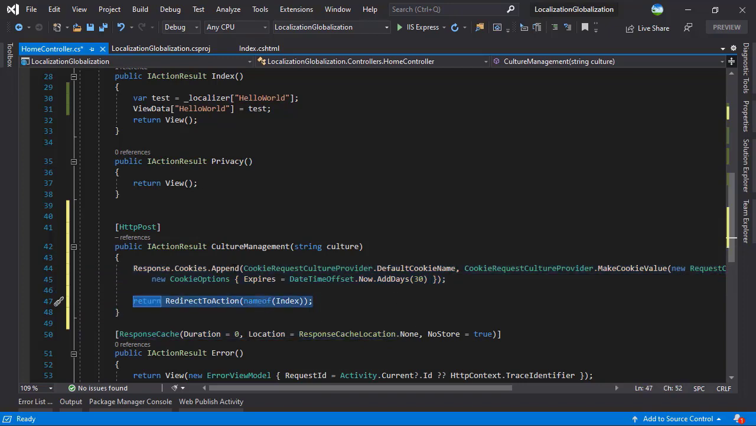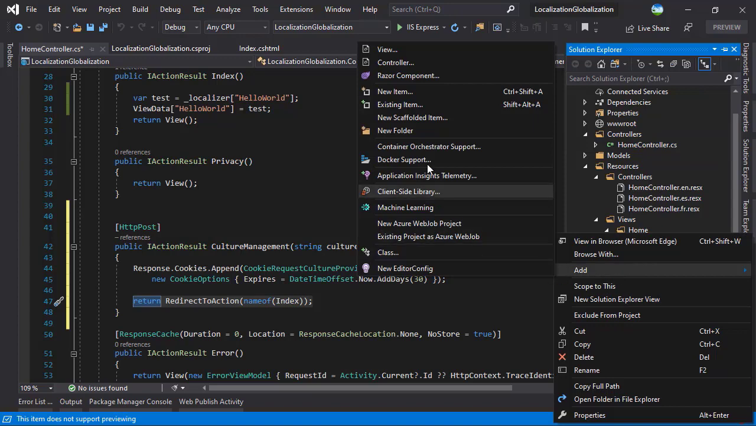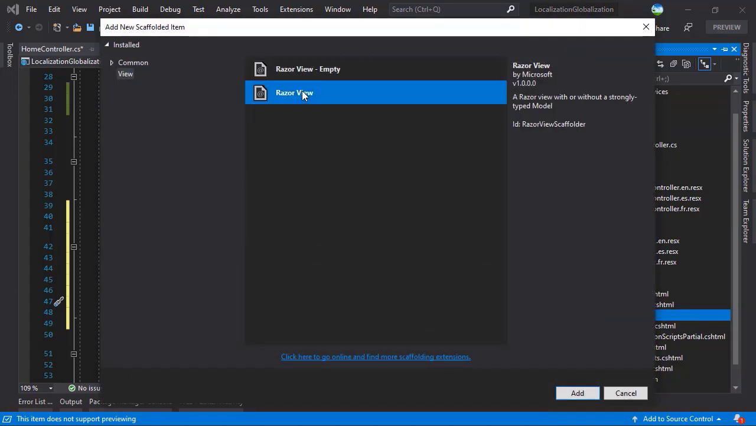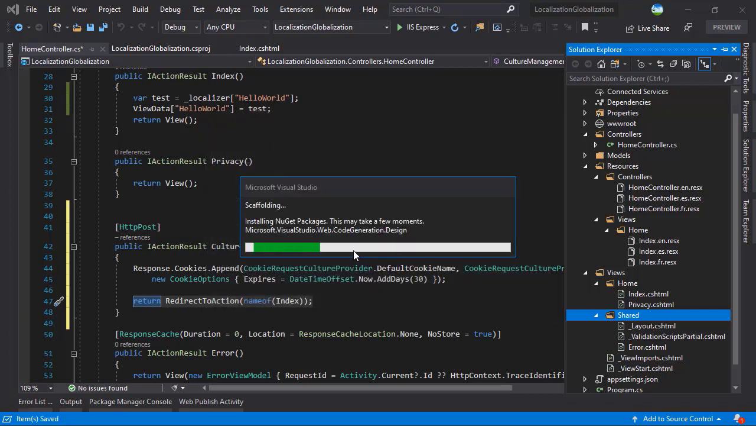Now we need to add this view. Rather than adding a view, I will add a partial view. So partial views, we add that inside the shared folder. We have _Layout. We will right click, add a view here. We'll make sure to go with the Razor view, and we'll call this with an underscore to determine that this is a partial view. We'll create it as a partial view, and I'll name this _Culture.